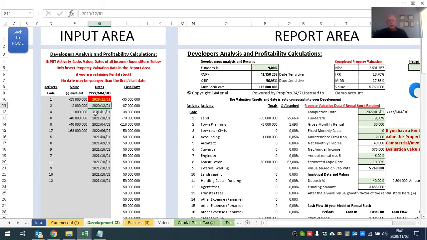We have to make use of XNPV and XIRR formulas, which are date sensitive net present values and date sensitive internal rates of return, for the assessment of development properties or projects. Only these formulas are able to calculate the net results and returns.